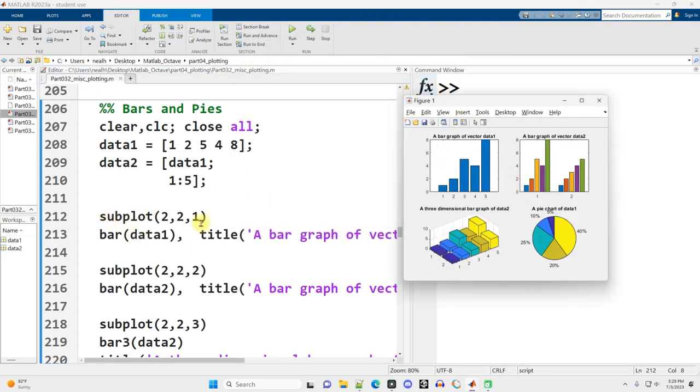And the first one, I use subplot, upper left here. I just said bar, parentheses, data 1. And data 1's just a vector. And that created this basic bar graph in the upper left. That works perfectly in Octave, as well as in MATLAB. So you can use the bar function there.